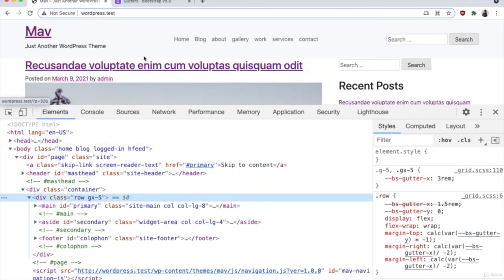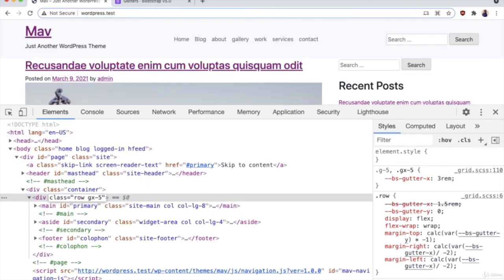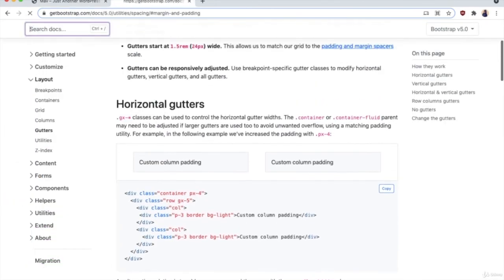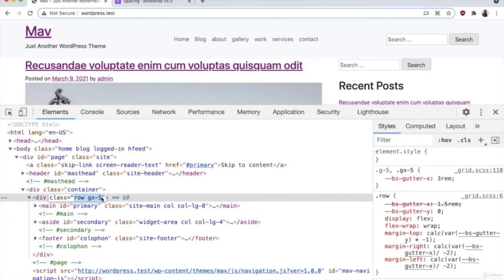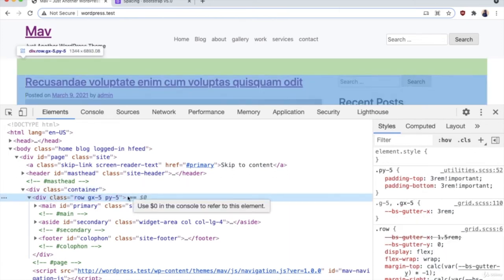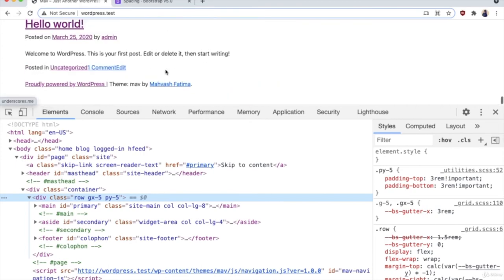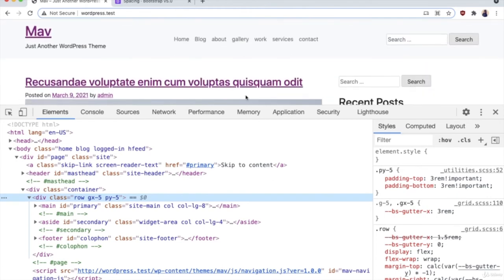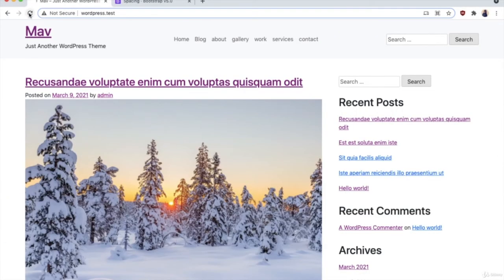I need to add a space right above the main content. Go to the Bootstrap, type padding, go below, P for padding, and we need a vertical padding, so we will type Y. We got the vertical padding top and bottom. Here you go. Let's add the code here. Close this and refresh the page.